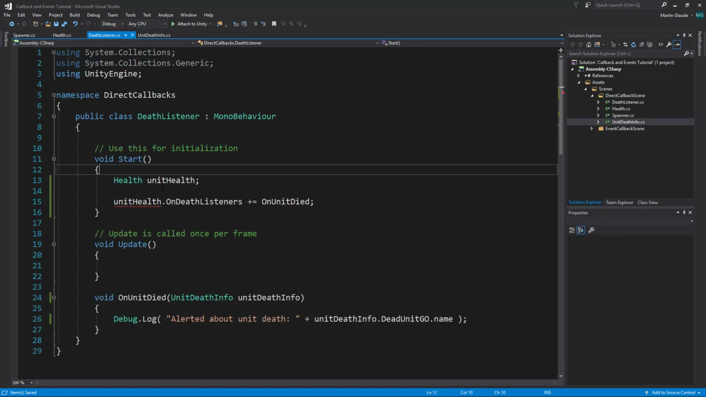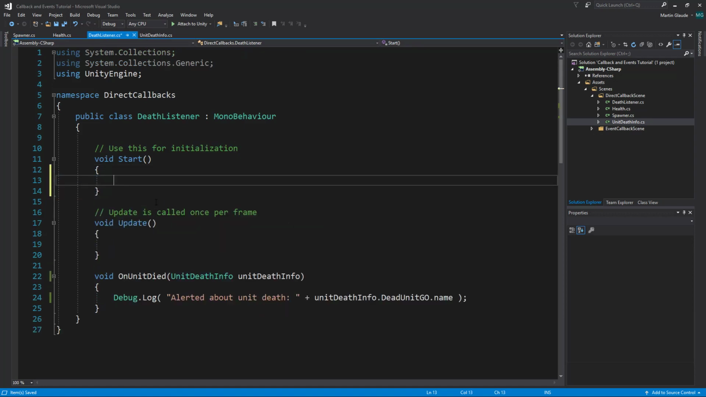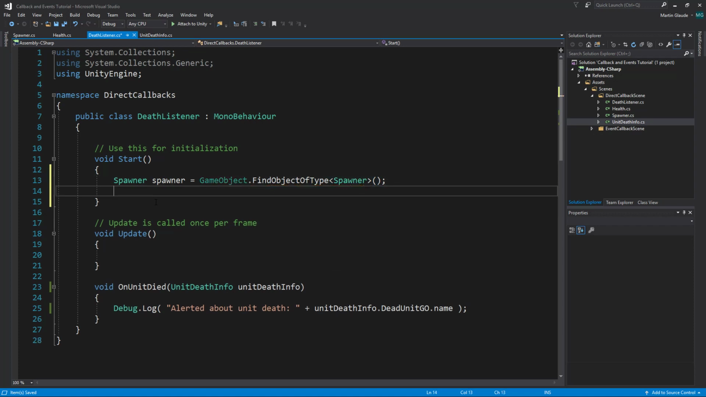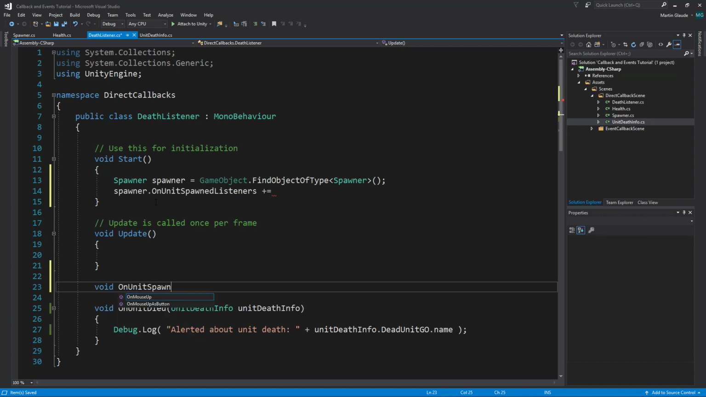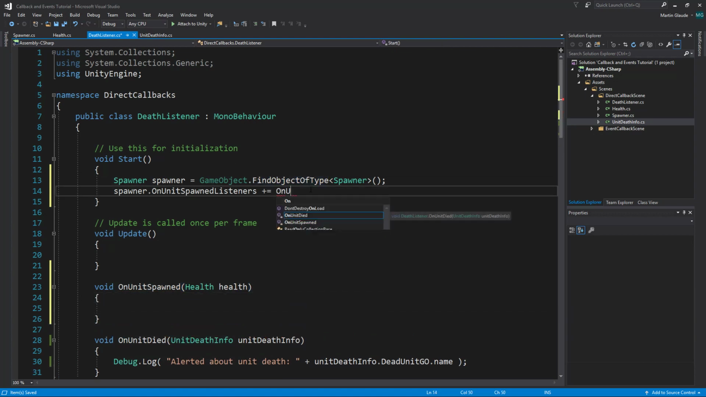So now our death listener changes up. In the start, we're going to find our spawner, something like GameObject.FindObjectOfType Spawner, like this. And then we're going to say spawner.OnUnitSpawnedListeners, and register a function here. So I need another function, OnUnitSpawned, which takes a health parameter over here. So when a unit gets spawned, please call my OnUnitSpawned.